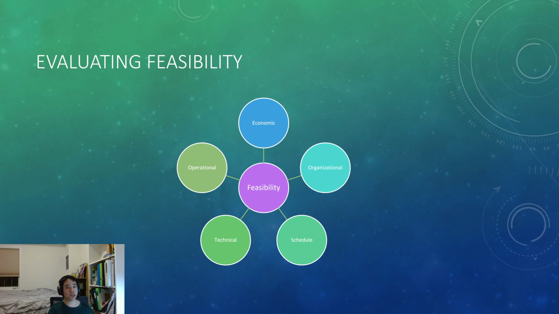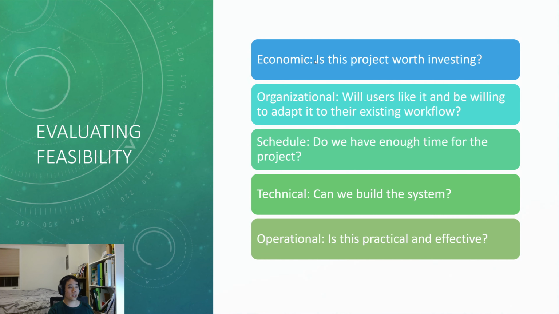And after you're done with the fact finding and all the other processes, we're going to skip over to evaluating feasibility. There are five different factors in determining feasibility. We have the economic aspects, which is: is this project even worth investing in? Will I get good money back out of this, or will this help the company make more money? Organizational: will users like it? Will they be willing to adapt it to what they've been currently doing?